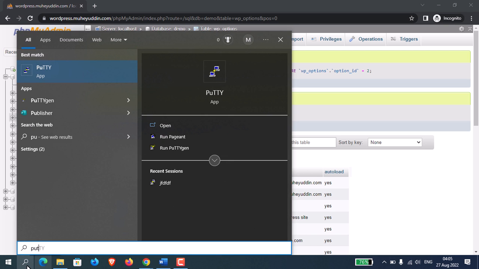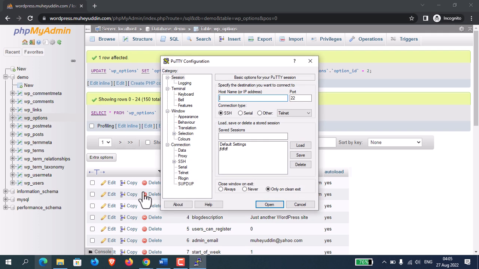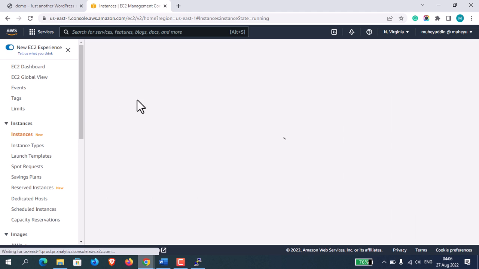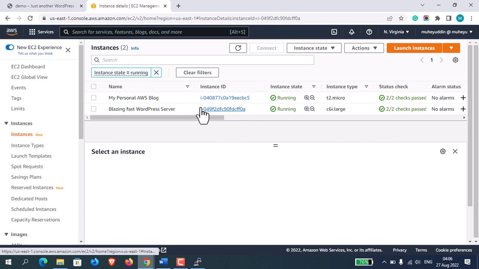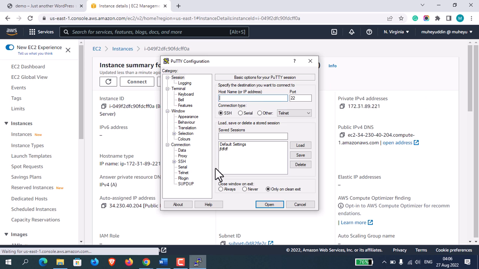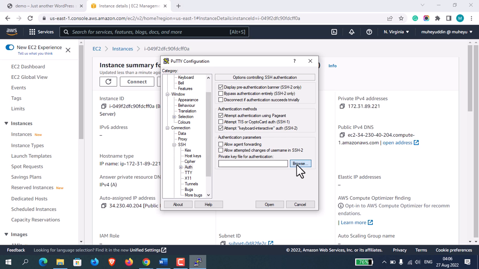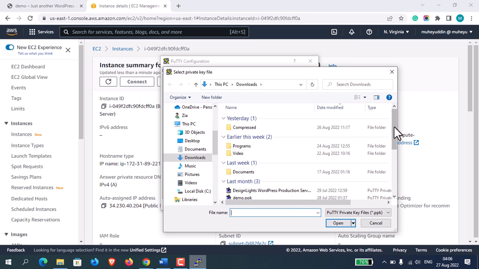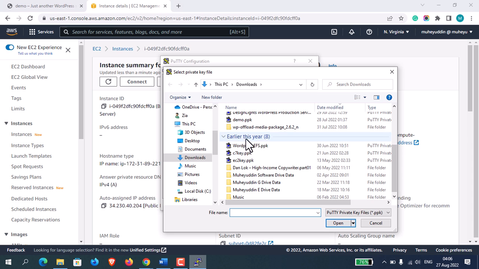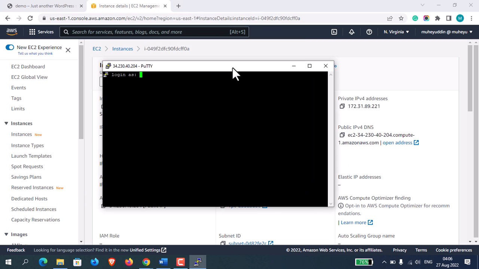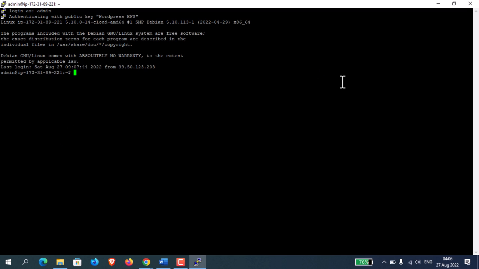So let's just again connect to our EC2 instance using PuTTY. Let me just copy the IP address. Okay, SSH, authentication, and just select this one. Now let's log in. Now let's go to the WordPress installation directory and open the wp-config file.